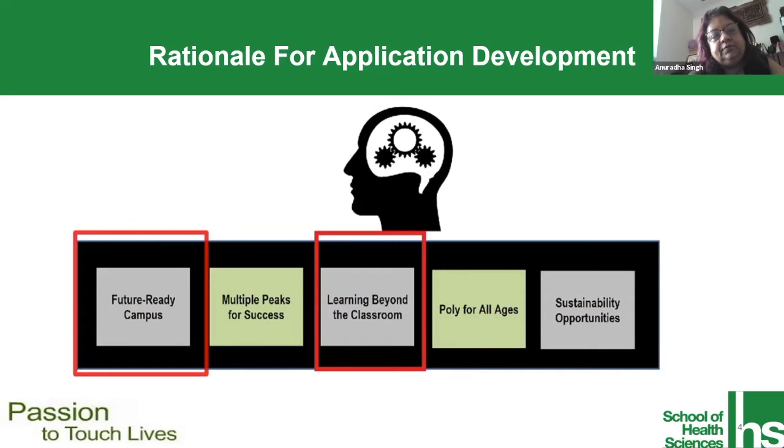And in 2020, when the COVID restrictions were there, this application proved so very handy because our students could not go to the laboratory and could not check the models. But because of this application, their remote learning or home-based learning continued without any interruption.